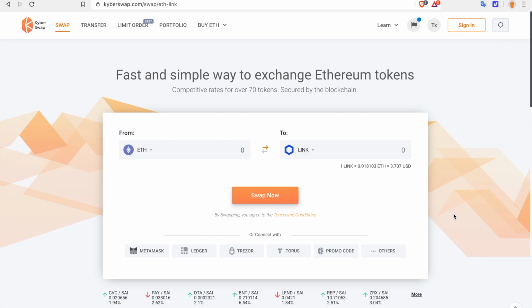Previously, I've shown how to install the Coinbase wallet and to use it. As you can see at the top of the clip, you can click there and have a look at that clip. Now, here you can see that we are trying to exchange from Ethereum to Link.